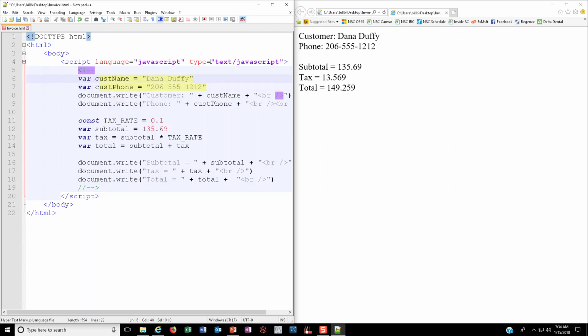And then instead of just saying equals Dana Duffy, what can I set it to? I'm going to set it equal to a prompt and say, what is the customer name? Or just for the moment, customer name. And I always put a default. I don't know a good default, so I'm just going to hit that. So now, instead of assuming the name, I'm going to prompt for the name. Does that make sense? Now, instead of the phone being hard-coded again, I'm going to prompt for that information.